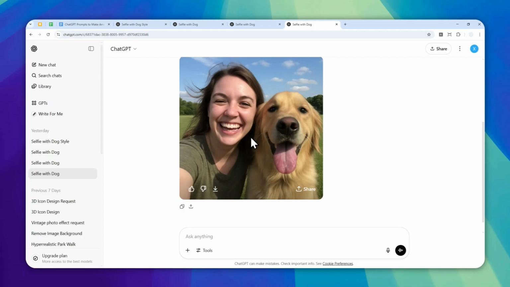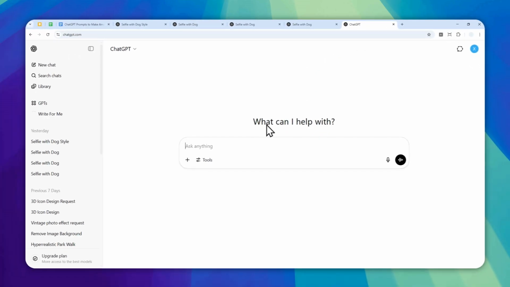So the first thing that you need to do is open ChatGPT and then log in with your account. And here I want to create a picture of someone playing a skateboard at night. Let me type the prompt first. A picture of someone riding a skateboard at night. So that's basically the description of the picture.